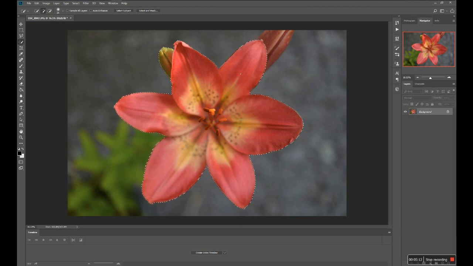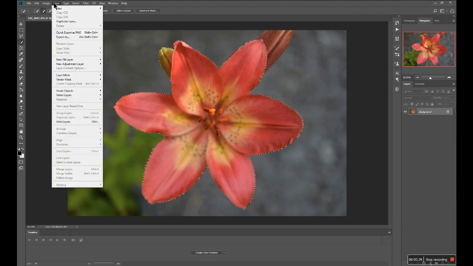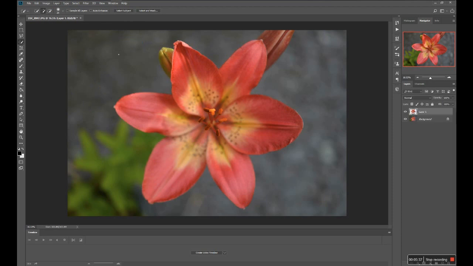So here's my selection. It's around the flower, and I'm going to now go up to the layer option in the tool panel at the top. So the tools at the top of my picture area, it's got layer. If I click on layer and go to new, I can then go to layer via copy, and if I click on layer via copy, the marquee will now vanish.